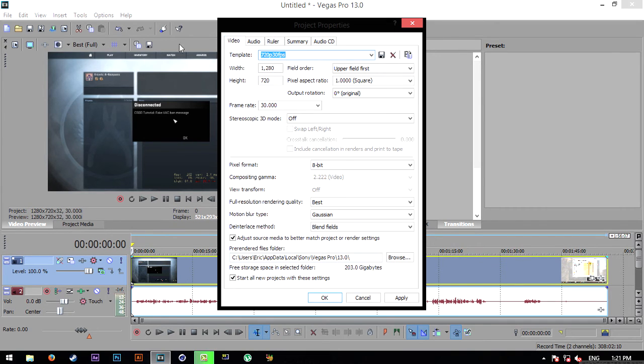These settings are for, as I said before, 720p, 30fps. If you want, you can change these to 1920 by 1080 like I said before, and change the frame rate to 60 if you wish, but the rest should be the same. And yeah, that's pretty much it.